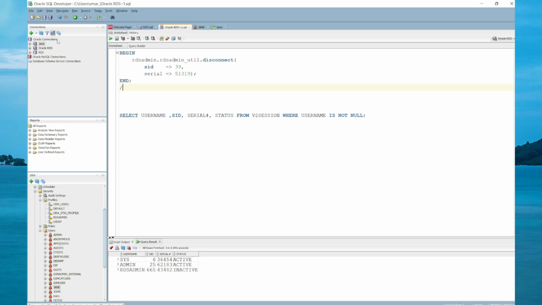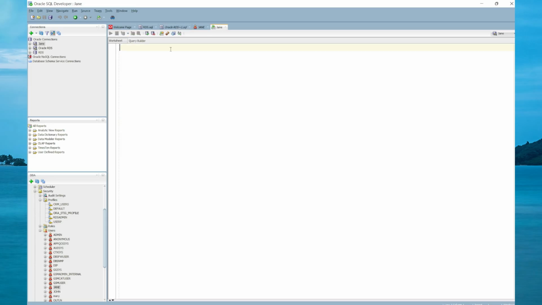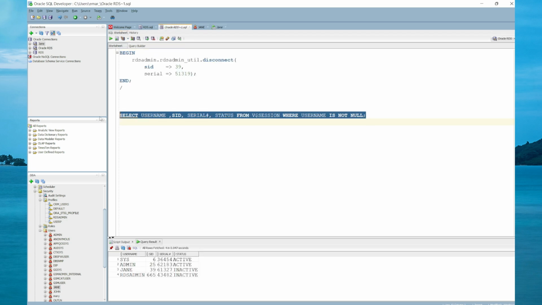So let's reconnect as the Jane user. Any pending transaction or our session has been lost. So let's click OK. Now let's query the session view again, and we should now be seeing Jane as inactive. If we connect to Jane's session, let's execute. Now when we query the session view again, we should be seeing Jane as active.